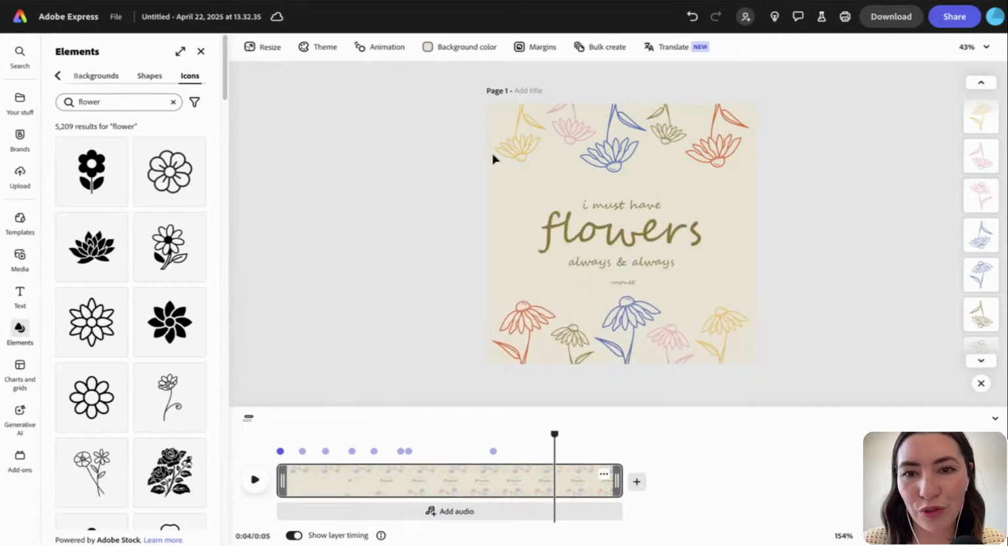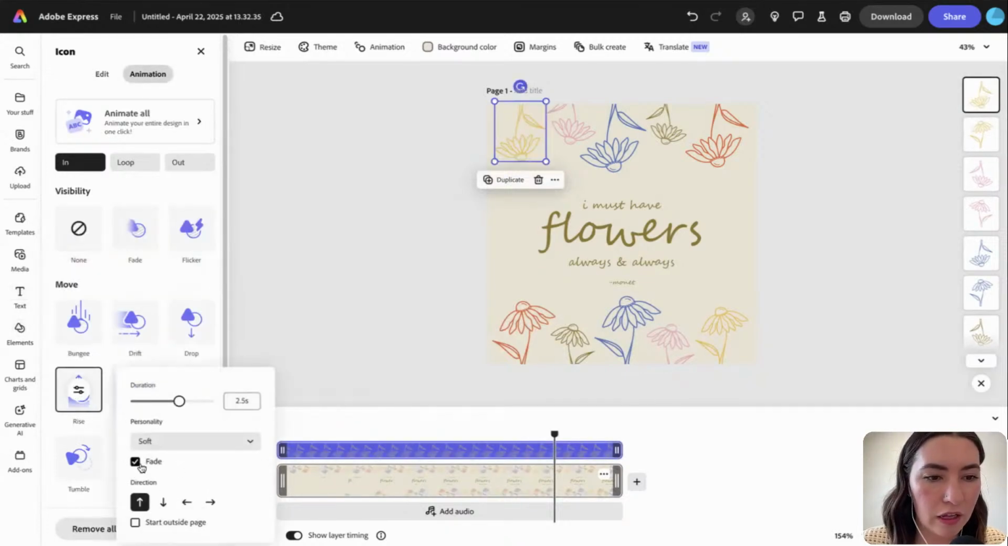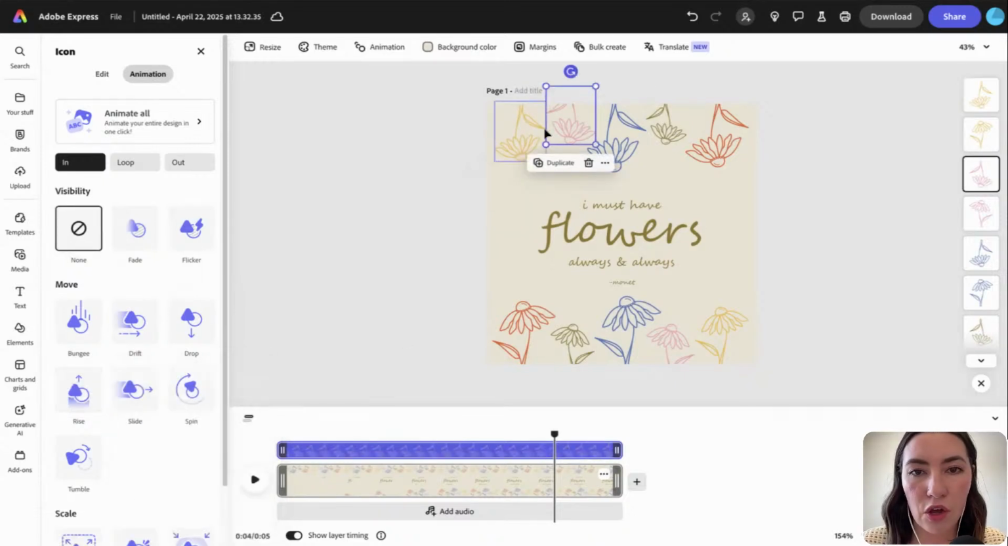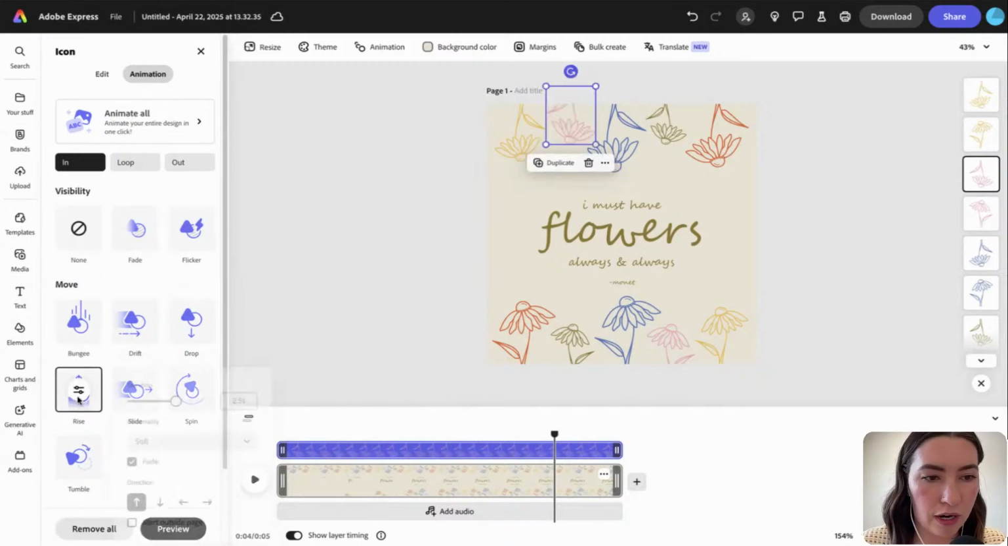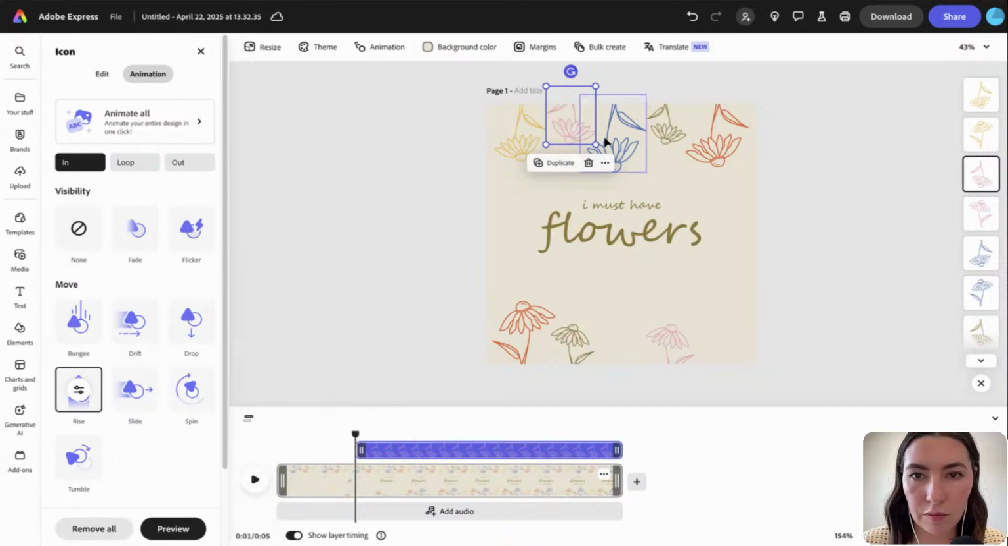Oh my gosh, so cute. I love it. We're going to very quickly do the top as well. So smooth, start outside page. And then here, we're going to change the direction to be coming down. So right here, we can change all the directions, and that's where we can adjust where it's coming from. So smooth, fade it down, and then perfect.